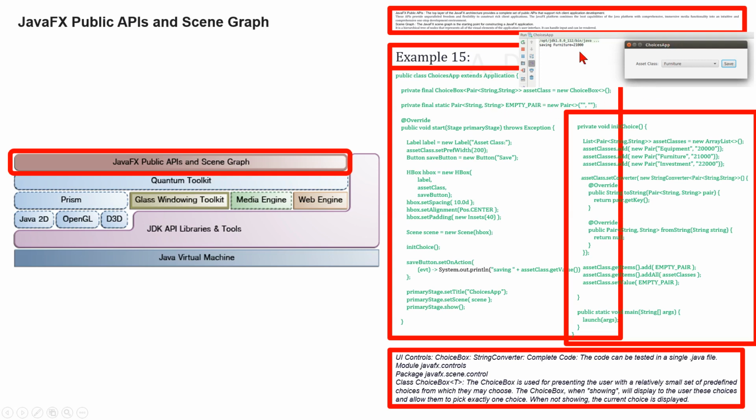The following screenshot shows the ChoiceBox app. A selection, furniture, is made and the Save button is pressed. The Save button call invokes a println method which prints out the object. Here the ChoiceBox is printing out the selection.